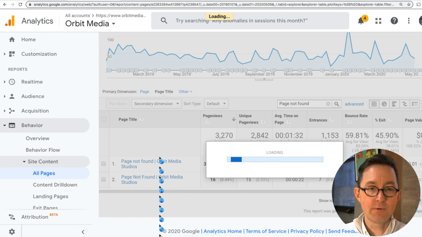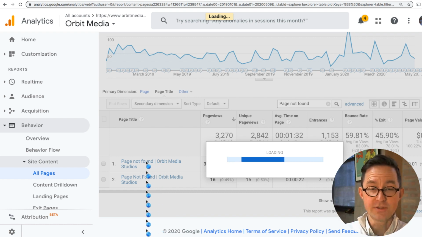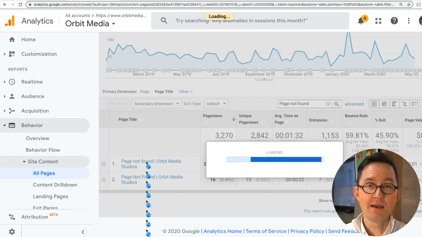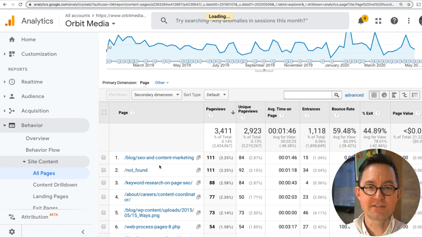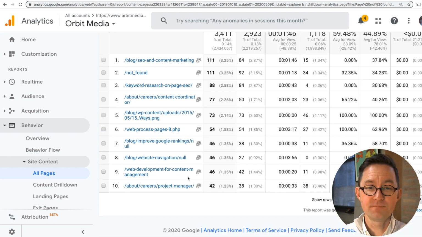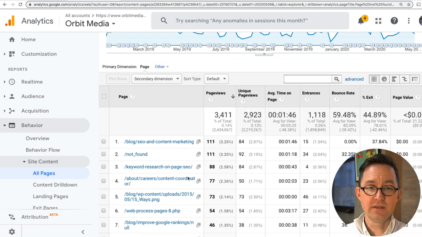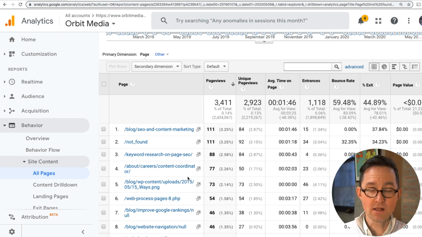Now when I click to drill down on that, the dimension in the drill down is going to go back to the page dimension, which is the URL, which will show me a list of all the broken pages on this website, all the bad URLs that have been accessed. There you go. These are all pages that have shown up as the URL when there was no corresponding page. The page was not found, the 404.